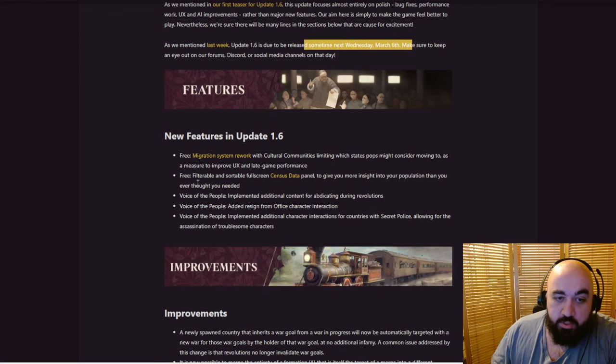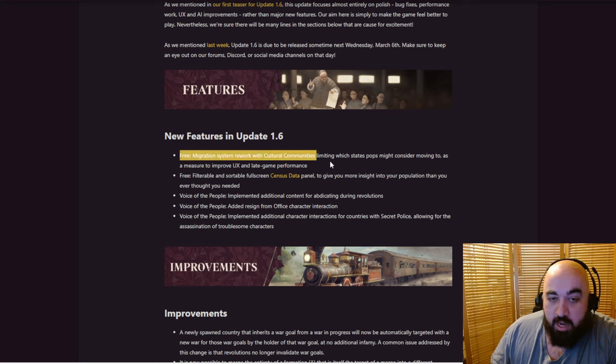And so, new features. They are reworking migration with cultural communities. I talked with some of the devs. It doesn't seem like this is going to unlock a ton of migration as it relates specifically to allowing discriminated migration to happen, and that this was more of an aberration in 1.5.5 and was not intended, but this should improve performance, and so this is hopefully going to be nice.